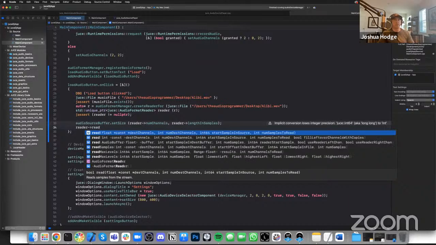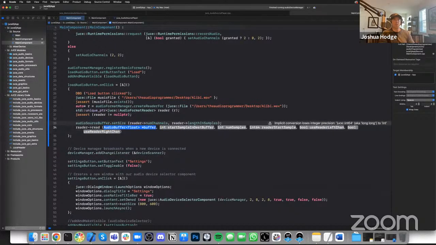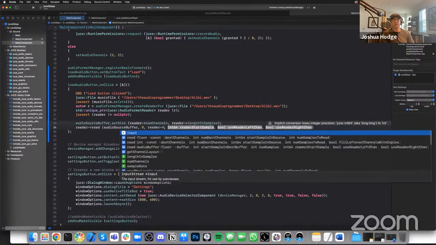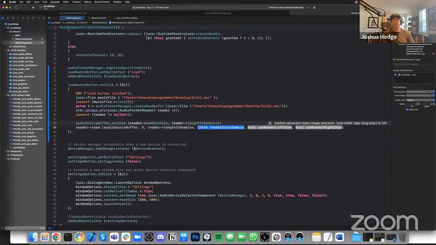Then reader read, and then the buffer that we want, audio source buffer, start sample and destination buffer 0, num samples, reader length in samples, reader start sample 0, use reader left channel true, use reader right channel true. So, oh, what did we miss here?